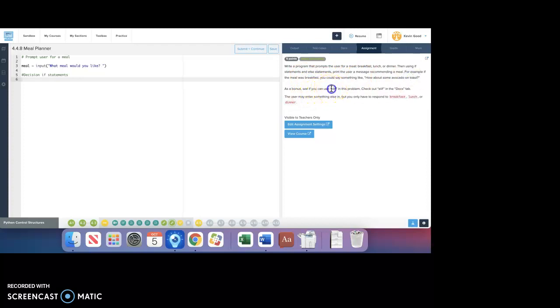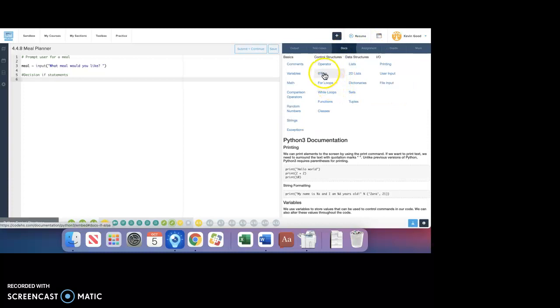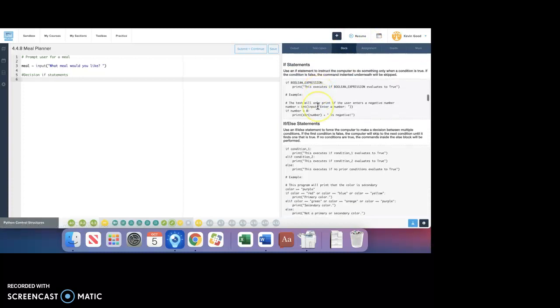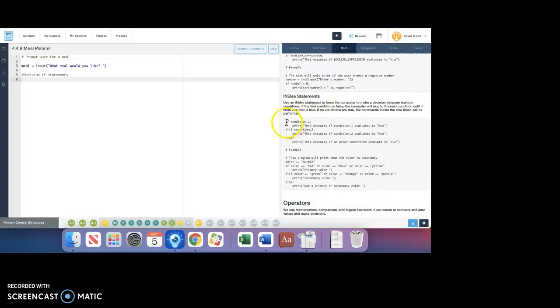Bonus if you can use elif in this problem. Check out elif in the docs tab. So I'm going to docs tab for sure. It's under if else. We kind of saw this on the last one. Elifs are cool because they save you writing. I'll show you the other way to do it, but so your first if is normal.